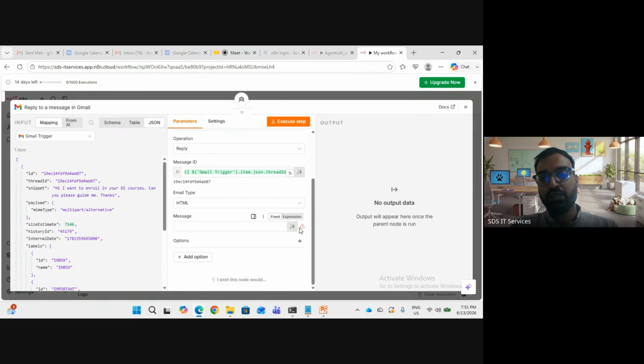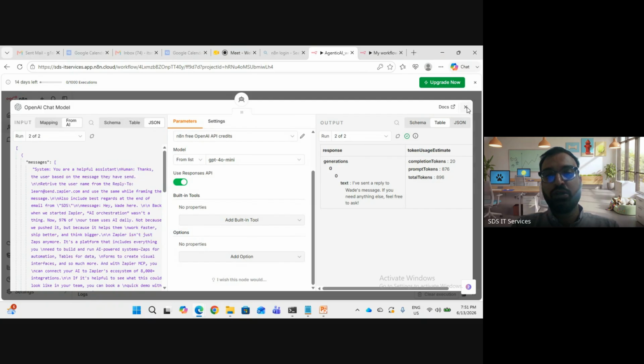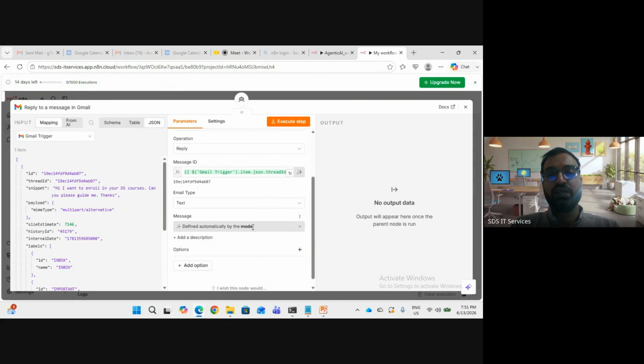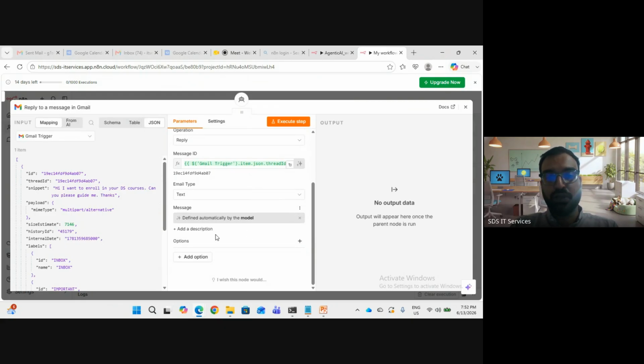We'll use this. Once I click on this, parameter message. Also, in order to use the model, you have to use email type as text. It will not work on HTML. That's why it was giving an error. Now, if you let the model define this parameter, you will see "defined automatically by the model." Why are you able to do this? Because this is your architecture and you have connected your AI agent with an LLM model. Since you have connected your AI agent with an LLM model, you can select the defined automatically by model option in order to send these replies.